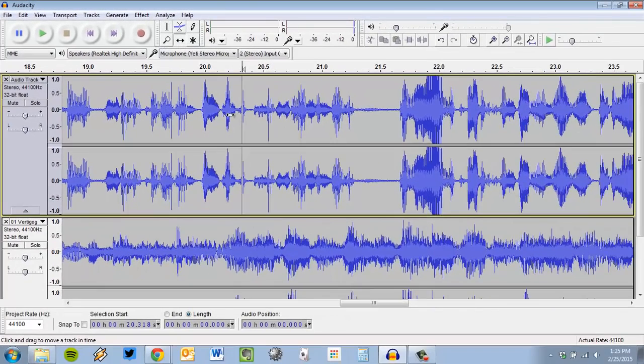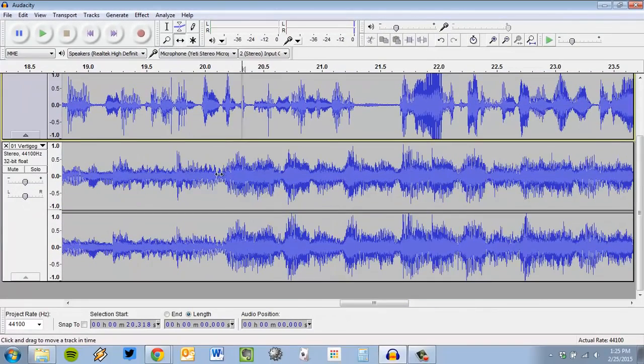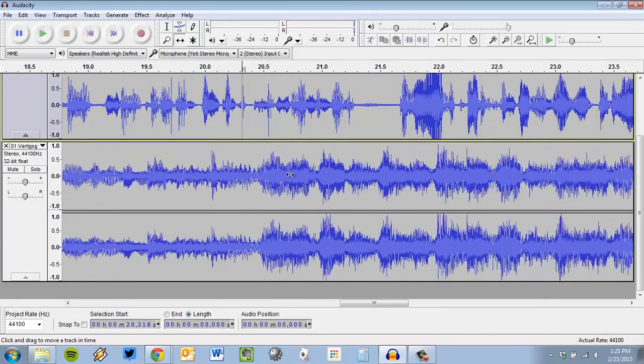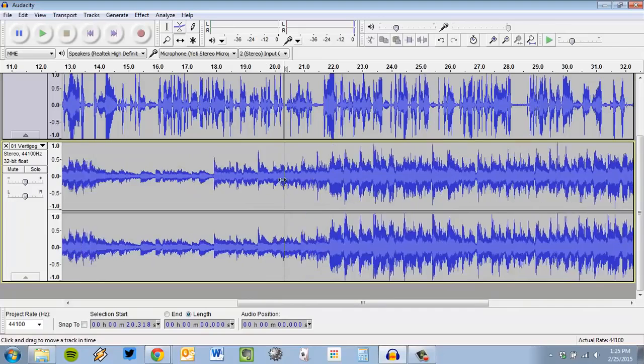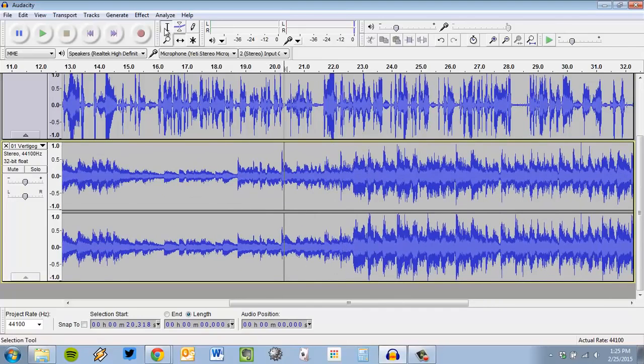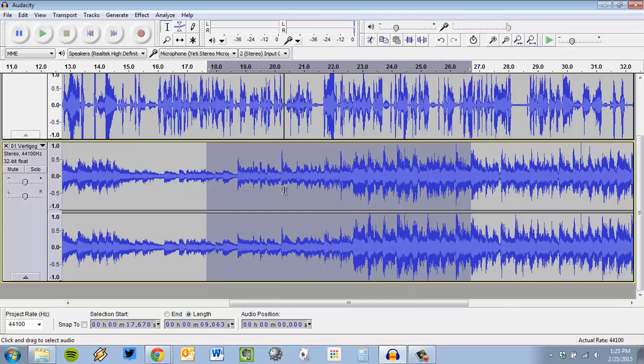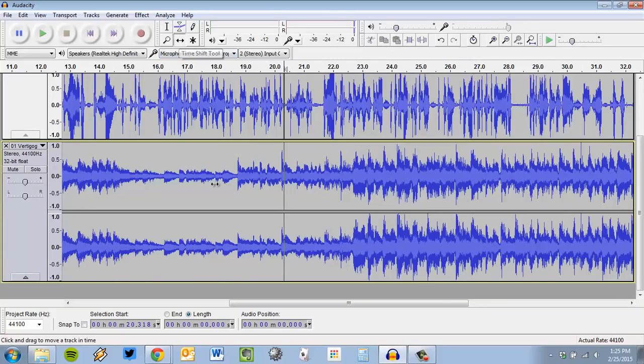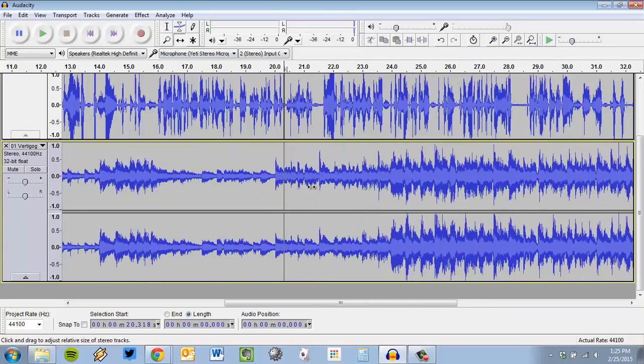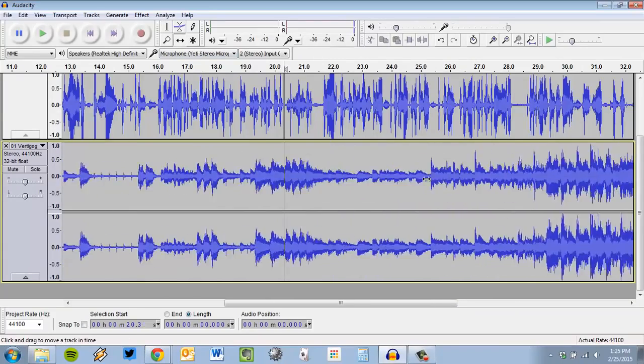Let me show you what happens when I try to click and drag on this bottom track with the time shift tool. The whole thing moves. Now, I can't select things the way I used to. If I want to select something, I have to go back to the select tool and highlight it. But if I want to move it around, I click the time shift tool, and now I can move stuff. You see how this whole track is moving?